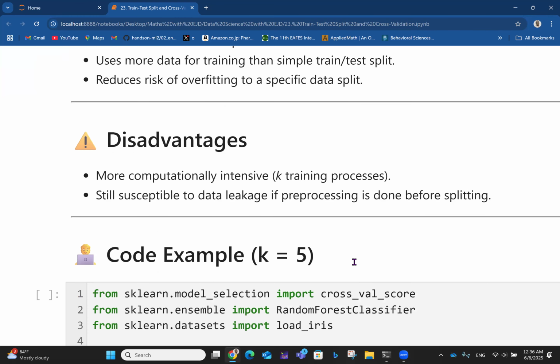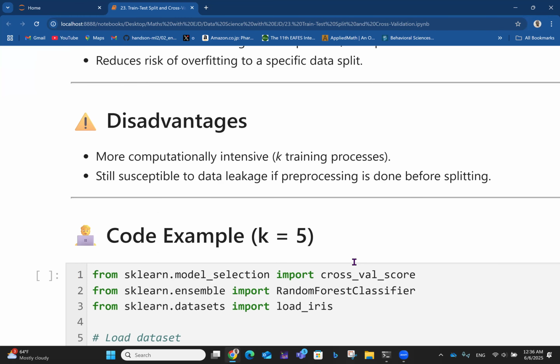The disadvantages will include that it is more computationally intensive, having k training processes. So the more training processes you have, the more computational power is used. Then it is still susceptible to data leakage if preprocessing is done before splitting. So you want to do your preprocessing after splitting, not before splitting.